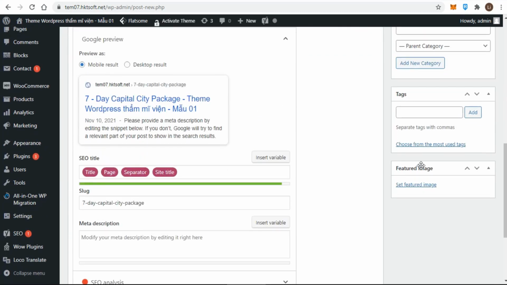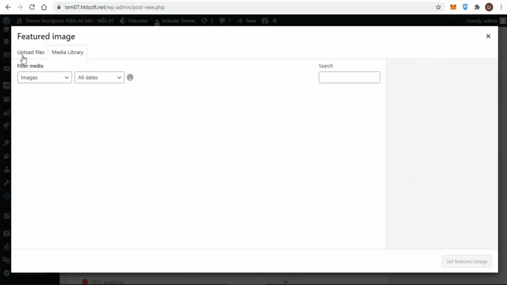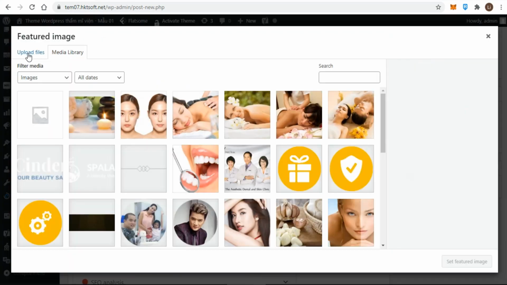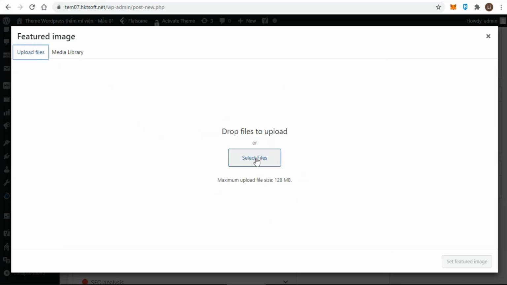You can find the meta box at the bottom right area of the default screen. Drag it up somewhere near the top, because it's helpful to quickly see if you've put one in before publishing. When you click Set Featured Image, the pop-up window displays. By default, this window shows all the images in your media library, but if you haven't uploaded anything yet, it's showing the Select Files option to browse your computer or mobile device.